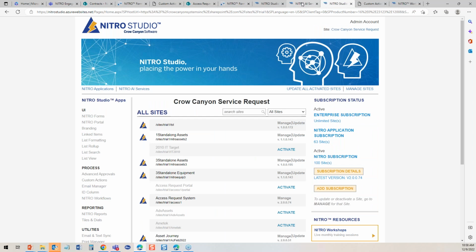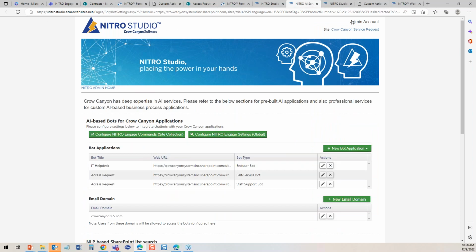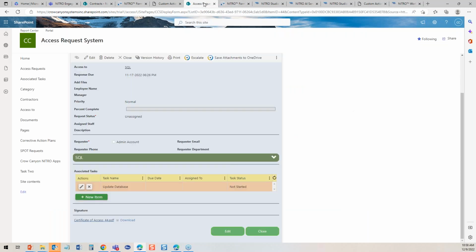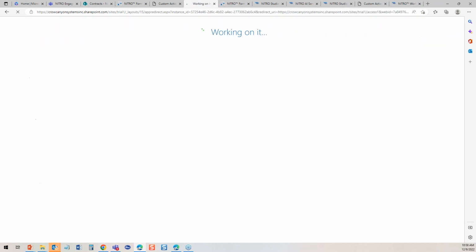Let me go back to the access request system here, and I'm getting lost in all the things I have. But I'll show you the NITRO print manager. Another great feature. I could go into every one of these features over and over again because there's so much going on here with the capabilities of the NITRO Studio and what we've done.